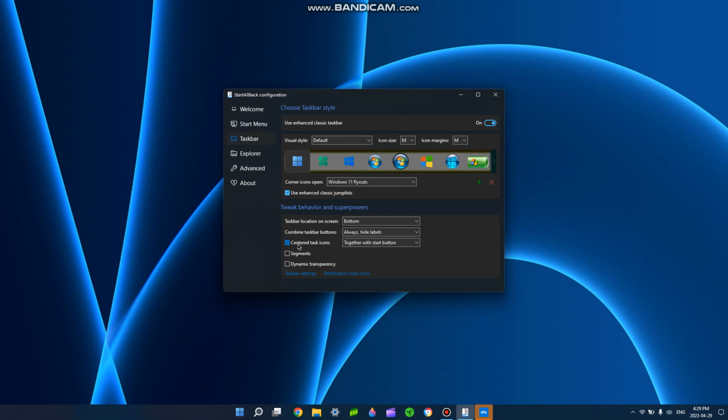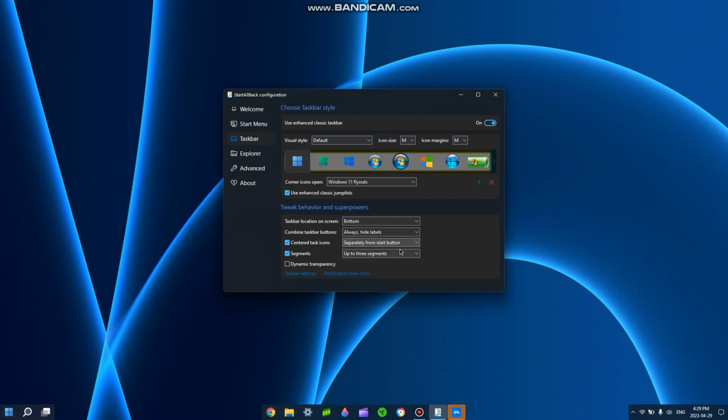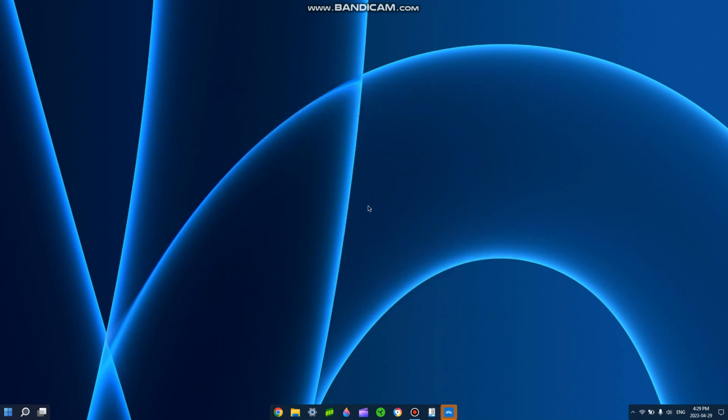We're going to make sure our center taskbar items are on. I'm going to click on segments. It'll disappear the extra gaps that you don't need. And to get rid of the start button separately from the start button. And there you kind of have it. And make sure this is S for small. And there you have it. You have yourself my custom, very cool setup.